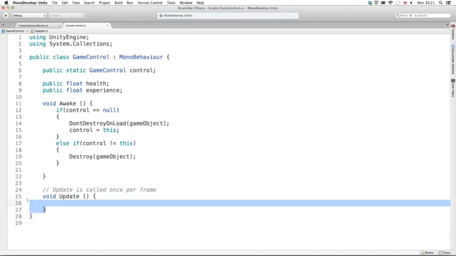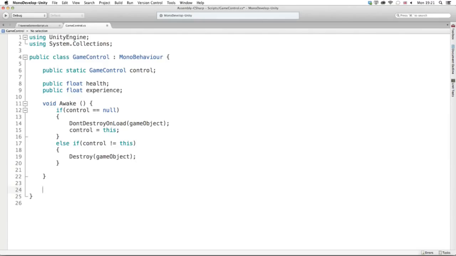The last thing I want this class to do right now is to have just an onGUI method so that I can see my data output.